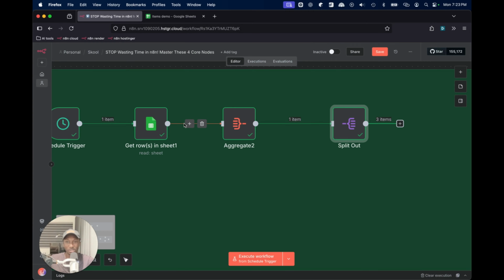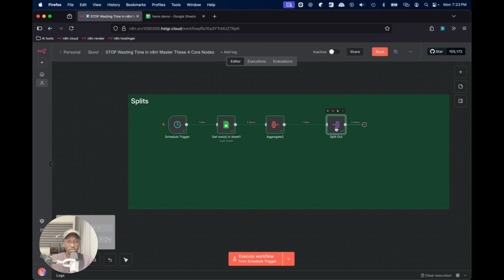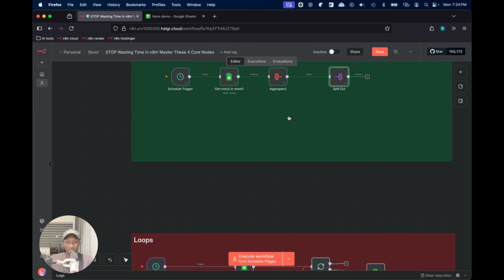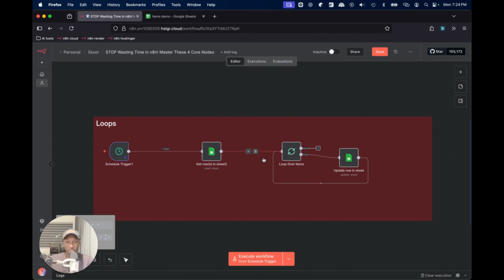And you can clearly see, because we have 3 items, 1 item, and then we have 3 items. So these nodes are so good because you don't need to use a code node to do this. Because you can of course use a code node to do this for you, but they already do the job for you. And then of course the last one, which is the loop.